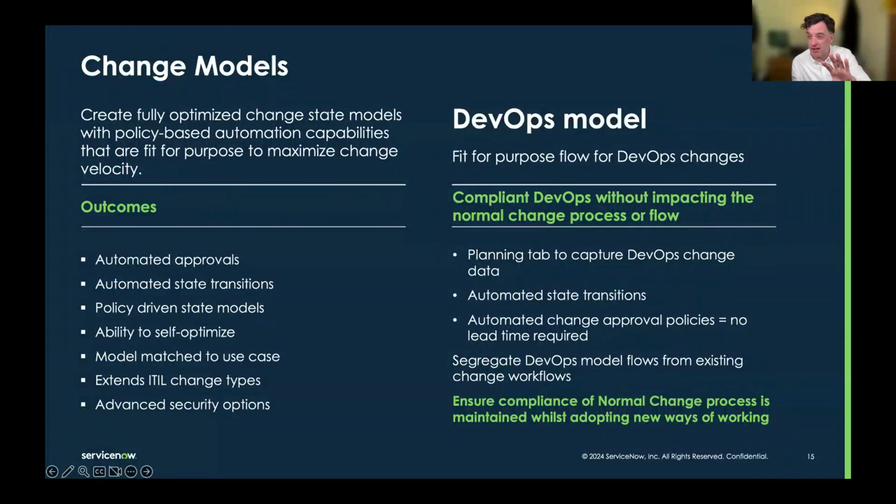Because actually standard change was built for a day when we couldn't really do dynamic approvals all that well. But you think about a standard change, right? It may be that team A are really successful at rebooting the servers and team B are really unsuccessful at it.